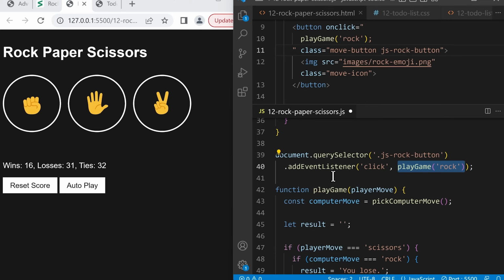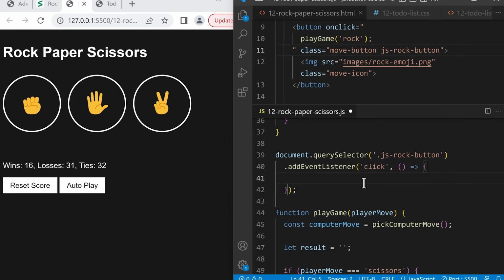So in order to give addEventListener a function, we need to create a function here. Let's remove this code, and we'll create a function using brackets, arrow, and curly brackets. Inside this function, we're going to call playGame. We'll type playGame, brackets, and rock. So now when we click the rock button, it will run this function and play the game.